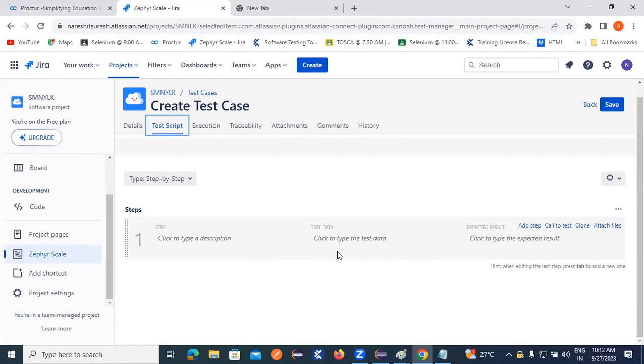Test script. There are different types under test script. The first one, plain text. The second one, step by step. One by one you write down. Continuous, you no need to write. First one, plain text. Second one, step by step.